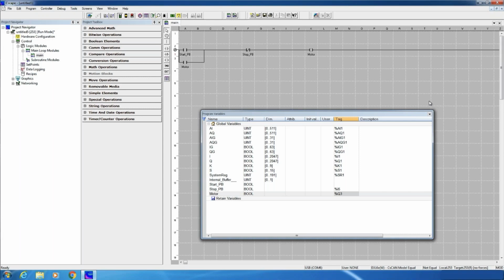To save time, I've already downloaded this program, so I didn't record that part. So don't forget to download to the controller. I've already done that here and that's complete. Now my program, which I developed just a few minutes ago, has been downloaded to the controller, which is in run mode. Let's go into debug mode and check it out.